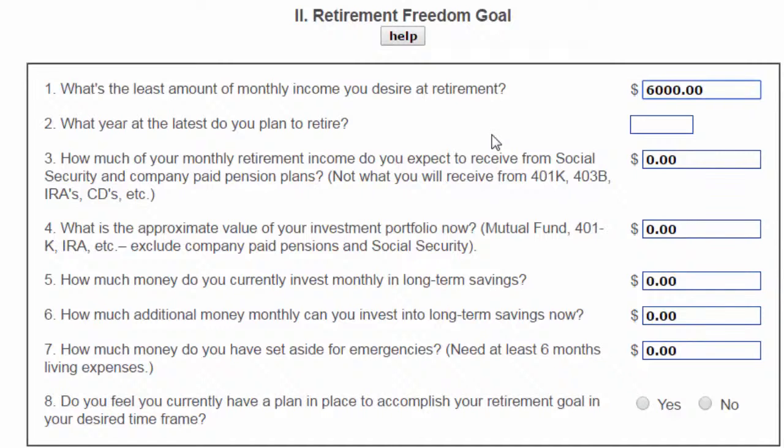The first question asks, what's the least amount of monthly income you desire at retirement? Let's be realistic with this one. Remember, you can create multiple Cashflow Strategists, so if you want to be on the high side, you can do that. But in this case, we're just saying that we want $6,000 a month. That's what we're living on right now, and that's what we feel like we'll be able to live off of during retirement. So we're asking for $6,000.